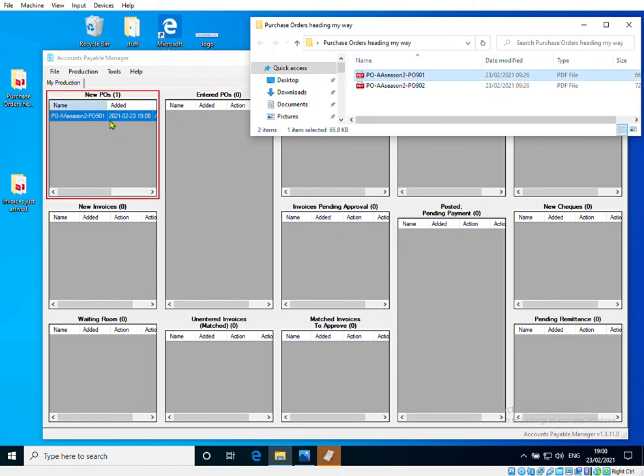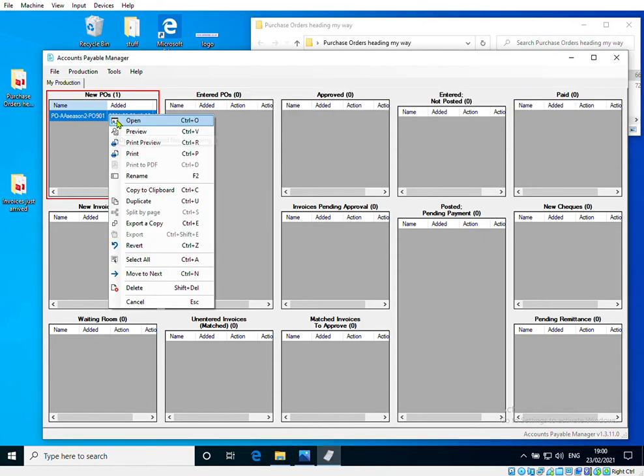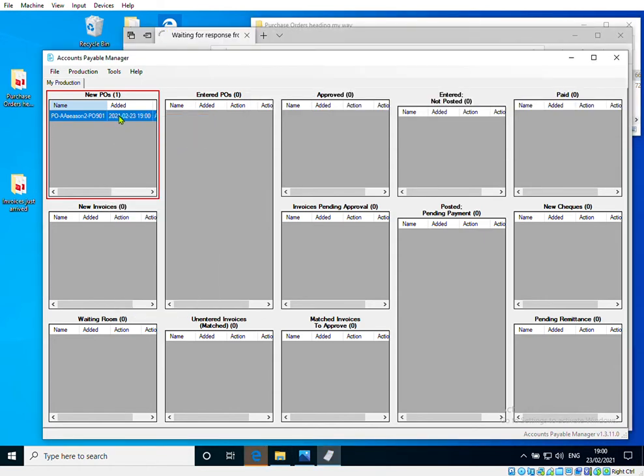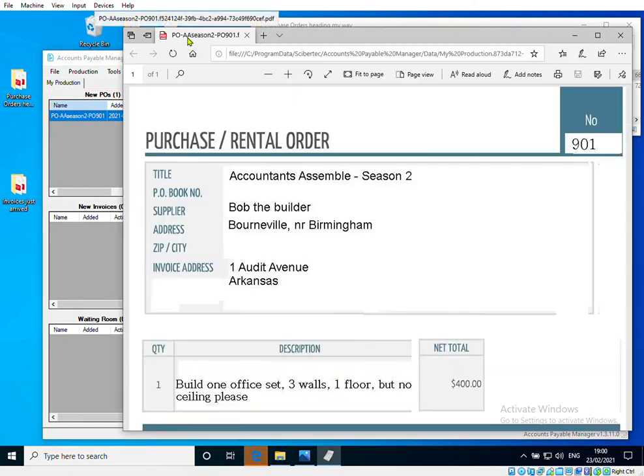I probably looked at it earlier, but if not, I can right-click, open. If I've got Adobe Acrobat installed, this will let me edit the PDF there and then, perhaps to add stamps or a transaction number. You can see we're working on a great low-budget blockbuster, Accountants Assemble. Heck, Season 1 went so well we got renewed. So here's our first PO, 901, the main set by well-known chippy Bob the Builder from Birmingham.